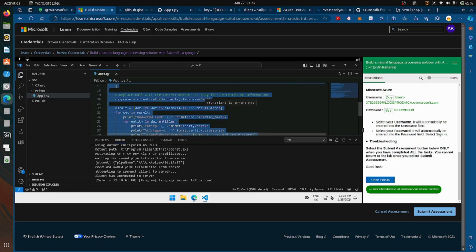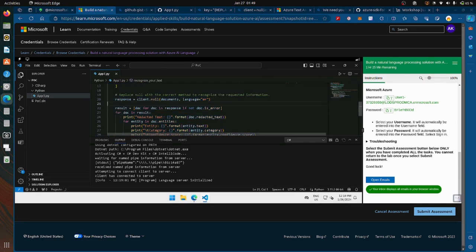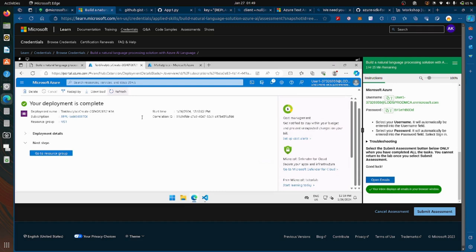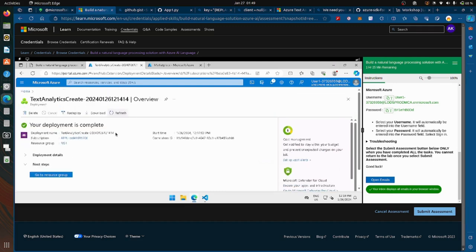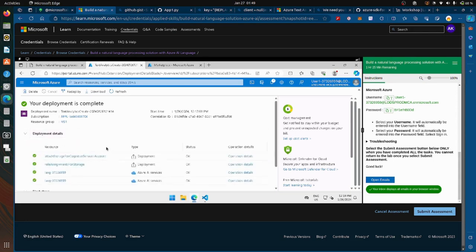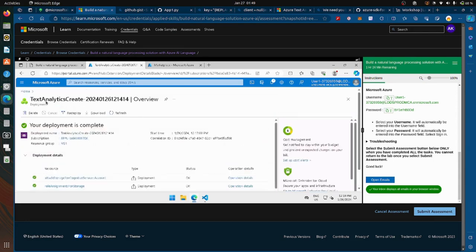Okay, so let me just copy paste it. So we have to replace the null in this with a correct method to recognize the requested information. So first, okay, the deployment is complete. Now let's check the key and the endpoint. So let me just view deployment details. Alright, it's completed.